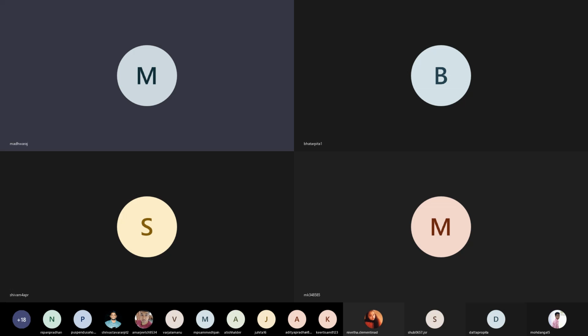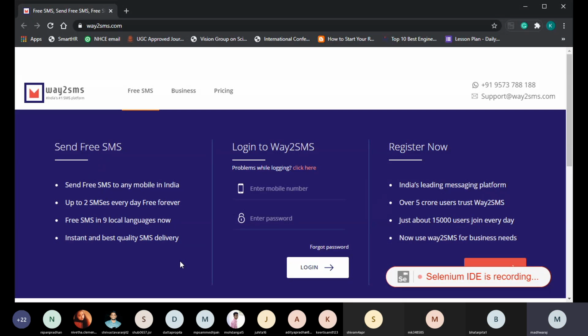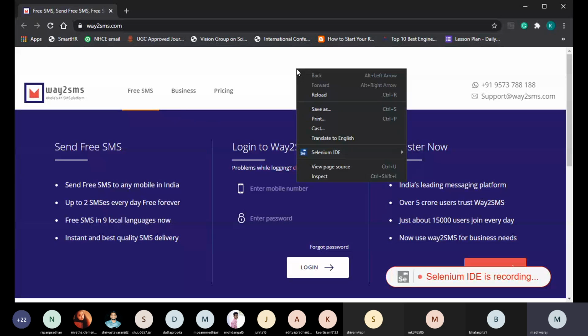So what you do is, see here, this is clear now. Once you press recording, is it visible now, students? Yes, sir. Once you say start, it will come here. Go here and right click here, and then go to Selenium IDE and let us look at a few commands which will help you.